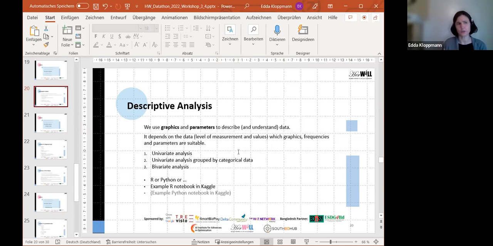Which graphics are necessary or useful, or what frequencies and parameters you can calculate, depends on the data. You can structure your descriptive analysis. Usually you start with one variable and then you may group a variable. This is the univariate analysis. And then you may group this variable by different other data. And then you can also switch to bivariate or also multivariate analysis.